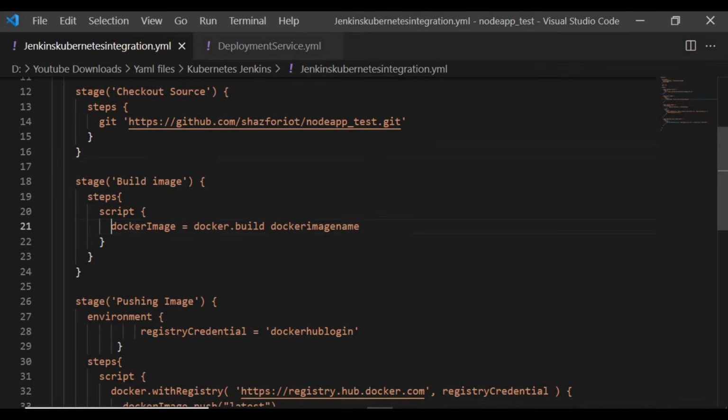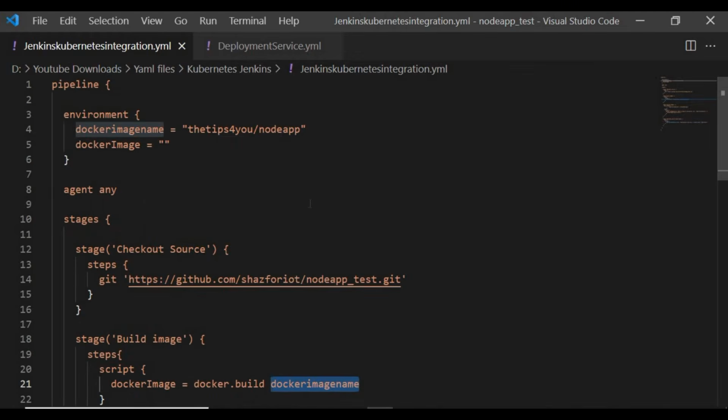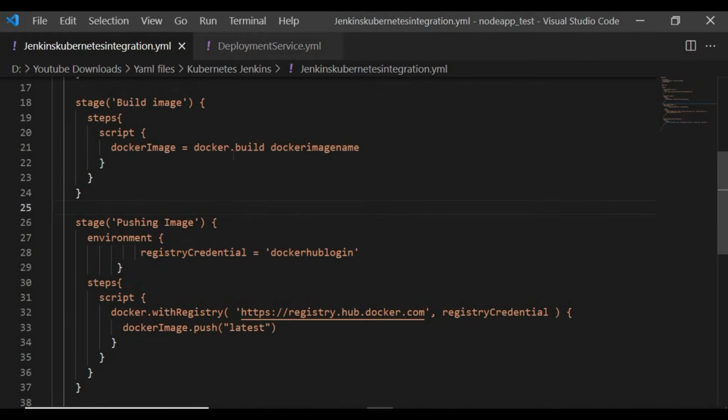The second stage is we are going to build the image. Here you see we are going to save that into a variable called Docker image, and we are going to use the argument docker.build. In order for docker.build to work, we need to have the Docker pipeline plugin. We are going to set the name as docker image, so that's the name coming from here. Now for pushing the image, we are going to use the registry credential.